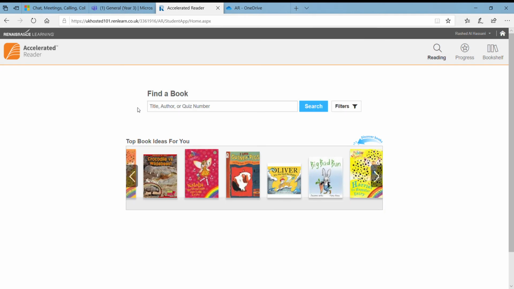Now you will come to the Find a Book section. So any books that you've been reading, if there is a quiz for it, it will come up in our search. So to find a book, you can search by the title, the author, or the quiz number. So this week, we have been reading Zog. So I'm going to search for Zog.